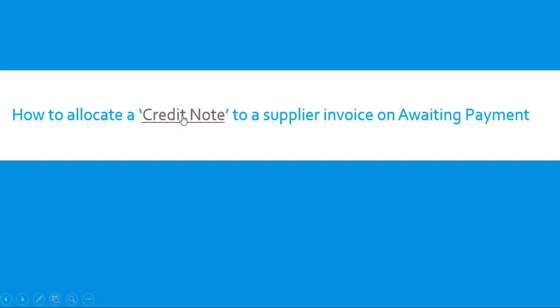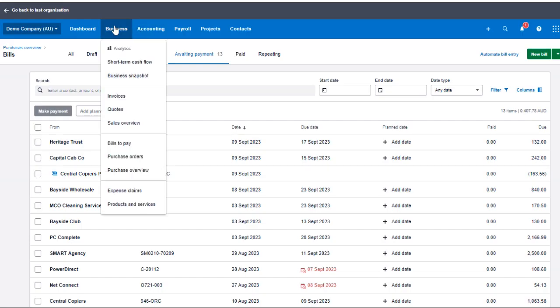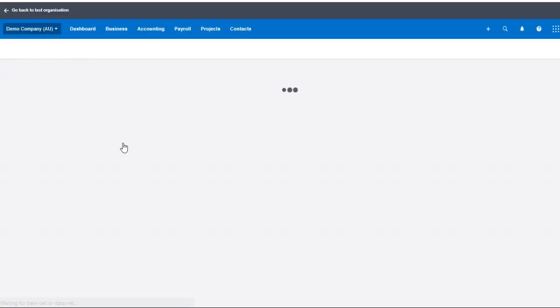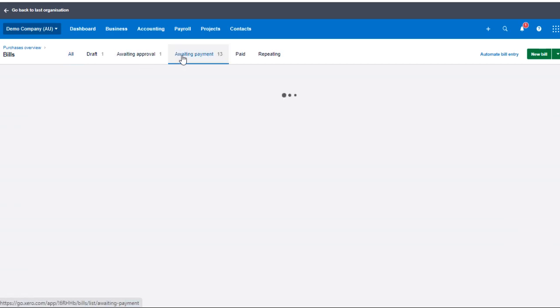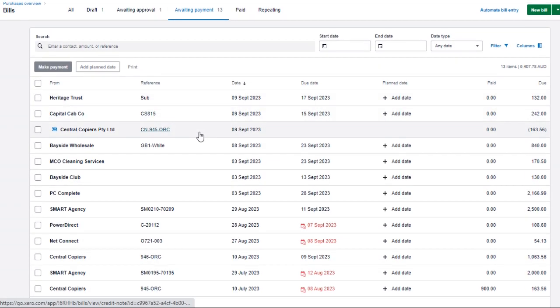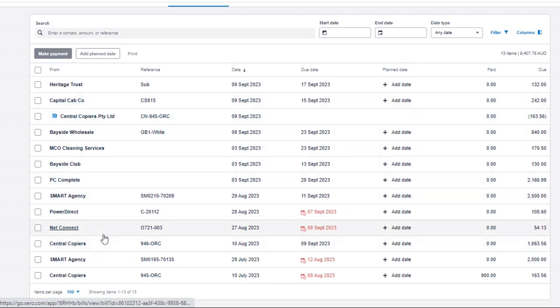So let's take a look at this example by going to the Business tab of the Xero software and then Bills to Pay. Let's click on the Awaiting Payment tab. Here, it will show all supplier invoices or bills that aren't yet paid, as well as credit notes. The supplier that has a negative amount due is a credit note. It also has a blue icon next to the supplier name. So we need to allocate this credit note to one of the existing supplier invoices.